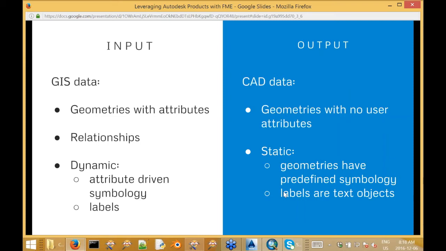GIS data can consist of quite smart objects. They might even be aware of their relationships. For example, a line can be part of the boundary of two different objects, two adjacent objects.